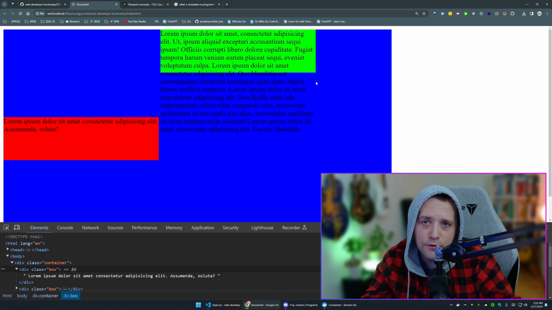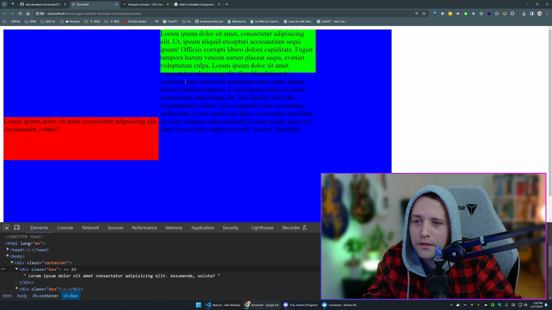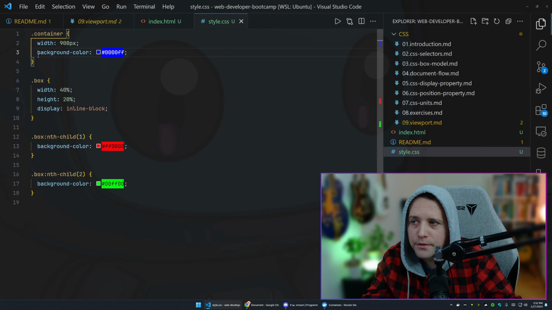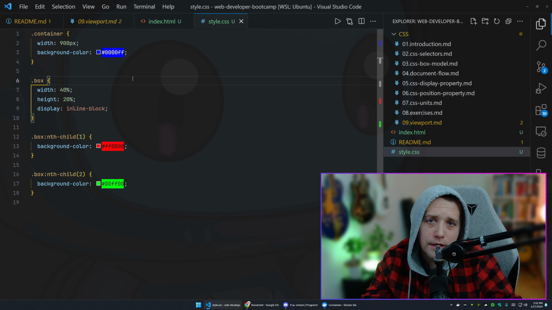So in order to use percentages in width and height, you need your parent, or some element that the percentage should be relative to, to have fixed width and height, right? As you can see, if I remove the height from here, then this 40% height doesn't do anything. So that's more or less that.